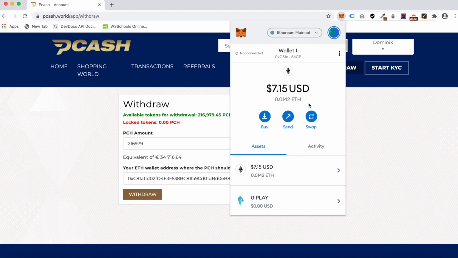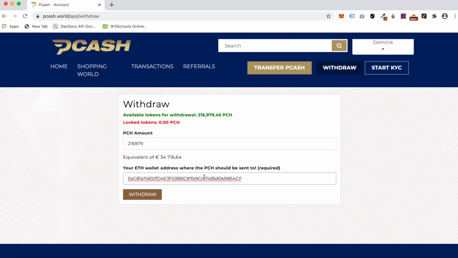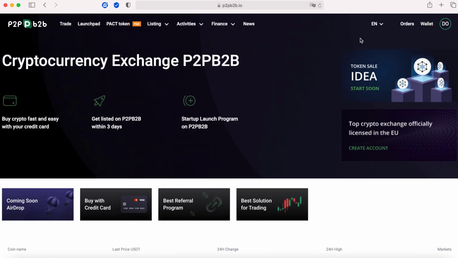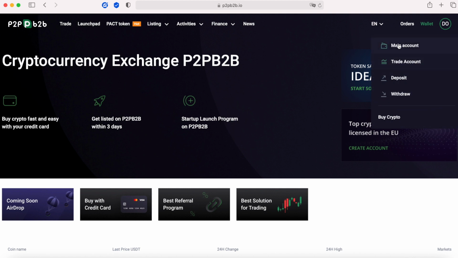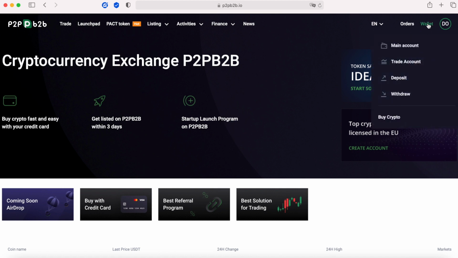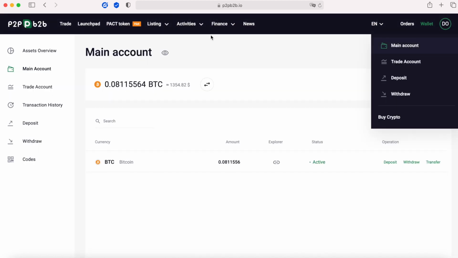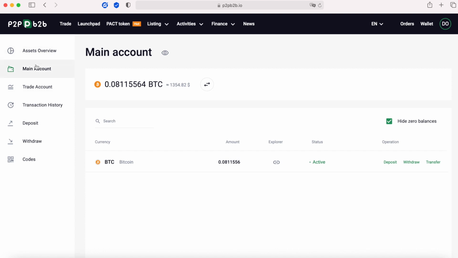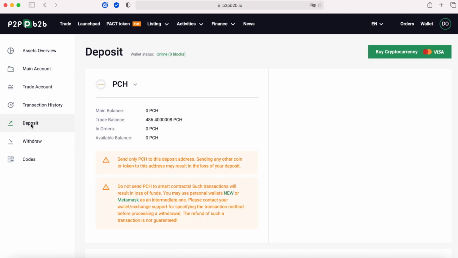But I'm not going to do this now, and I'm also not going to withdraw to my MetaMask wallet. I'm going to use, from my P2P account, my Pcash deposit wallet address, because I want to send it to the exchange so that I can trade with it. And here I just go to wallet, main account, and then we just go to deposit.